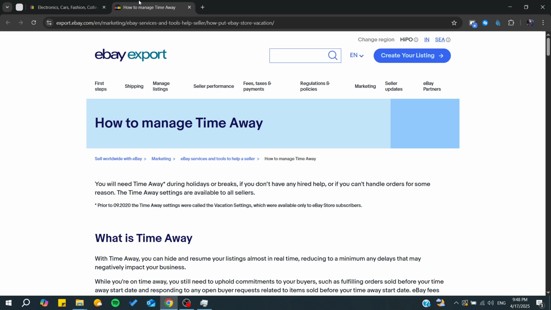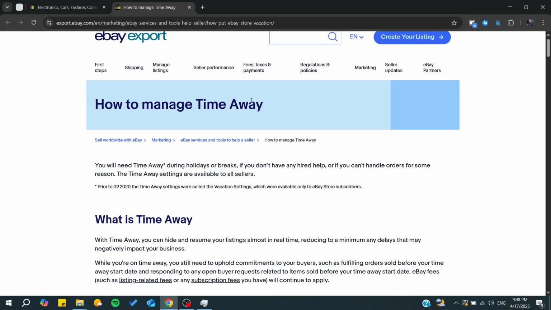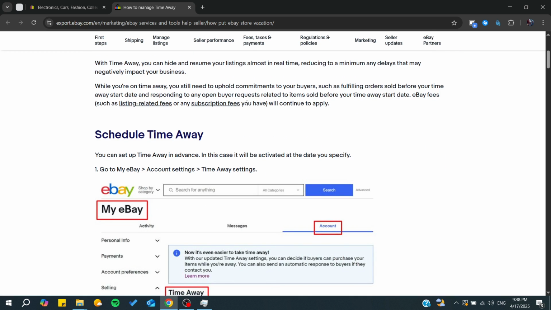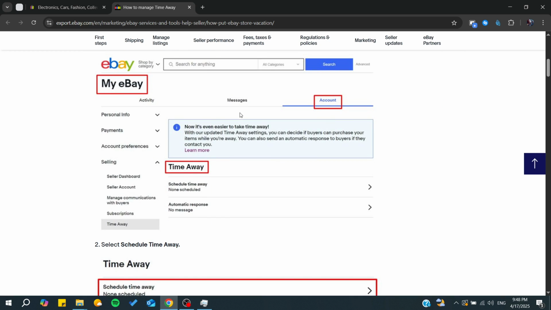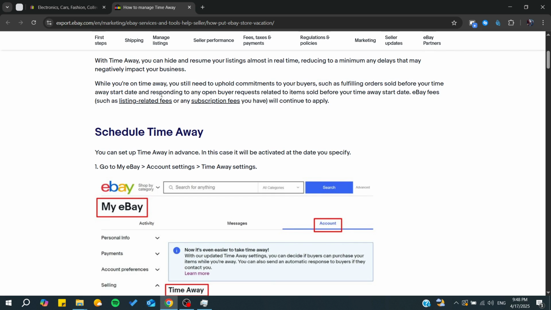So basically here, we are going to see this eBay article on how you can manage your time away or just setting up your eBay to the vacation mode or away. So simply we will be needing just to go to the account settings, and from there we will be able to schedule or set up the time away.